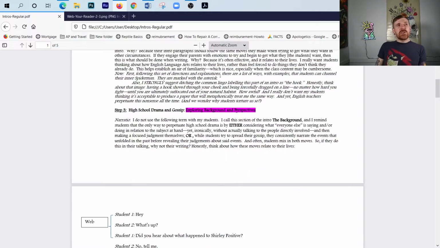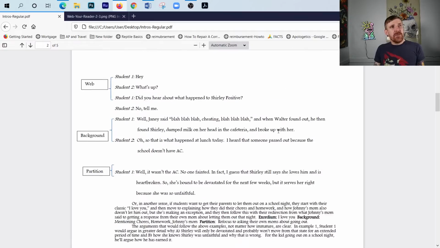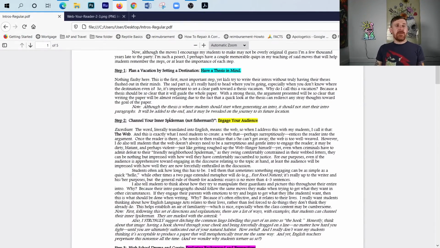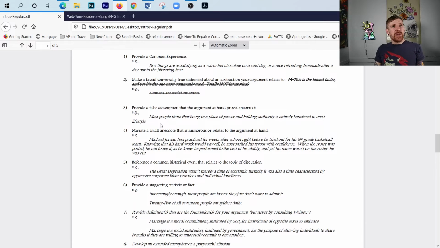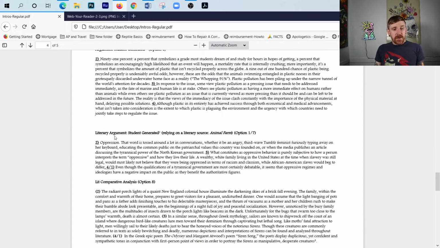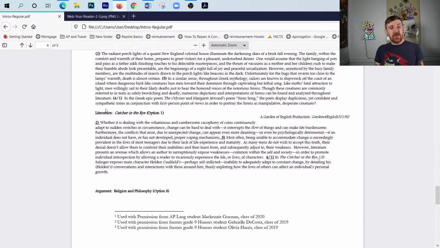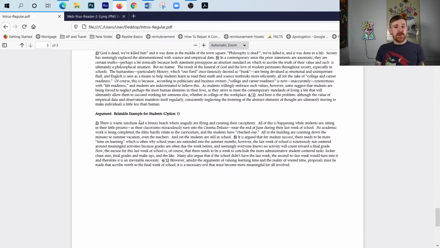So if you look at this guide here, we're going to scroll down, and I have this guide. It's written kind of like a textbook, which explains everything that I just talked about. But you're going to notice that after my page about ways to channel your inner Peter Parker, I have examples for argument, examples for literary arguments, examples for literary analysis. This Catcher in the Rye example actually comes from one of my graduate papers. I have an example here about an argument that's based on religion and philosophy, and that was done for another graduate course that I did. I also have a nice relatable example for students.